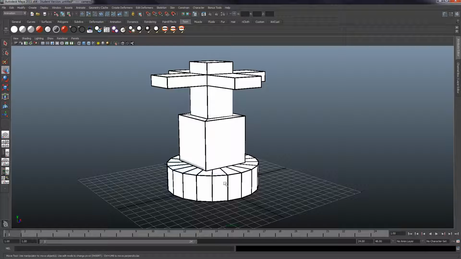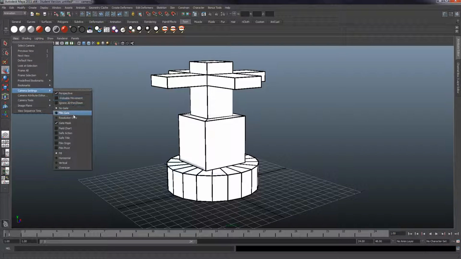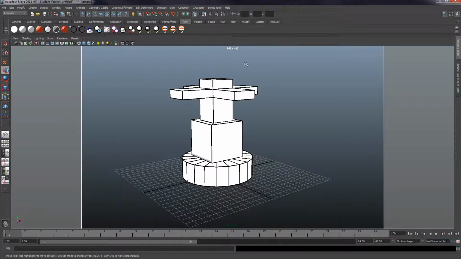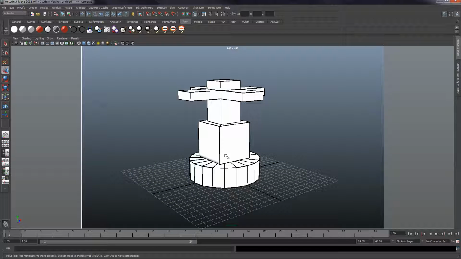To see what this camera is actually going to be rendering, I'm going to go up to View, Camera Settings, and Resolution Gate. So I'm rendering this right here, in between here. If I was to hit render, it's going to render out an image that's 640 by 480.